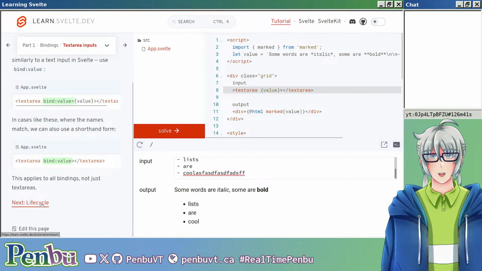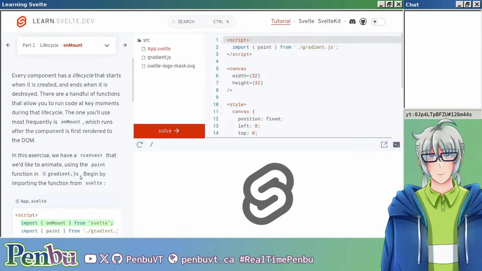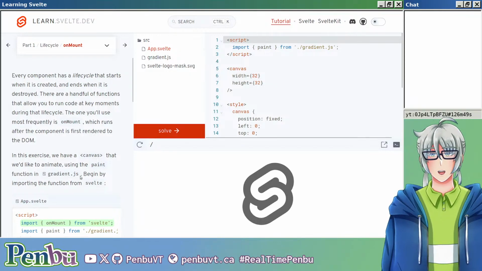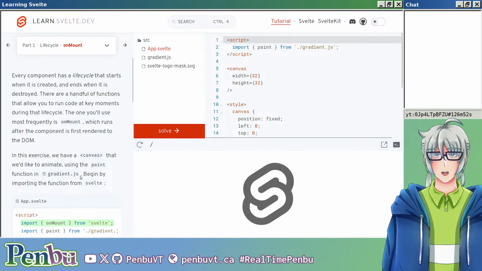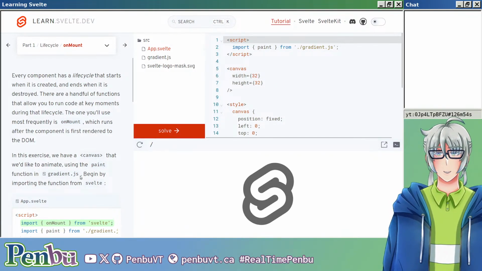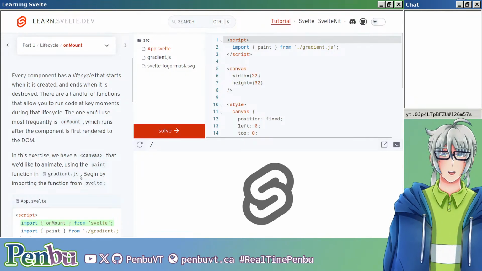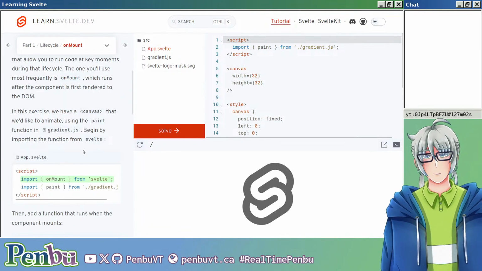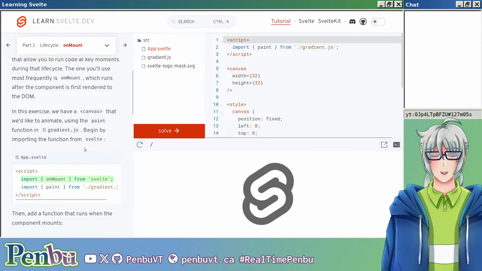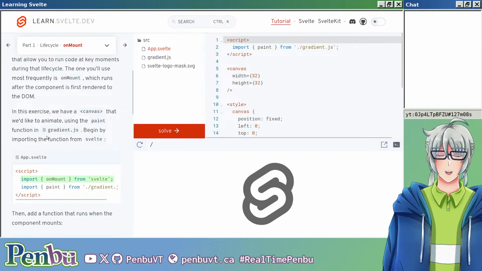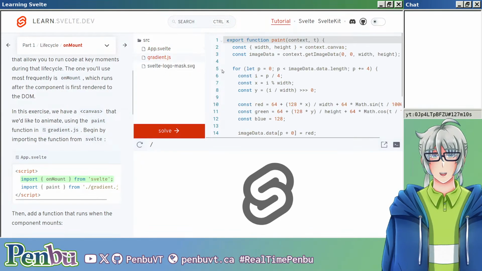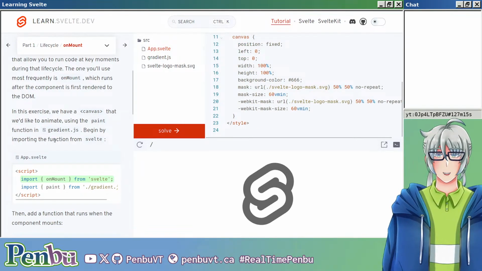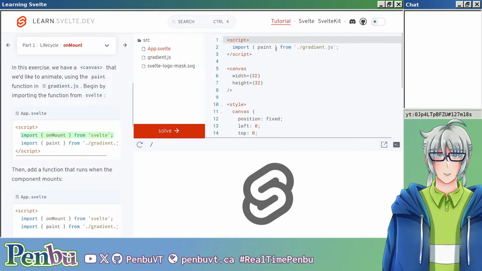Okay. Next, lifecycle. Every component has a lifecycle that starts when it is created and ends when it is destroyed. There are a handful of functions that allow you to run code at key moments during that lifecycle. The one you'll use most frequently is onMount, which runs after the component is first rendered to the DOM. In this exercise, we have a canvas that we'd like to animate using the paint function in gradient.js. This here, we don't really have to think about what's in there. Begin by importing the function from Svelte.